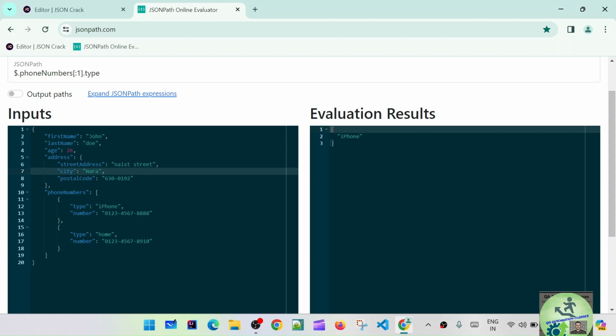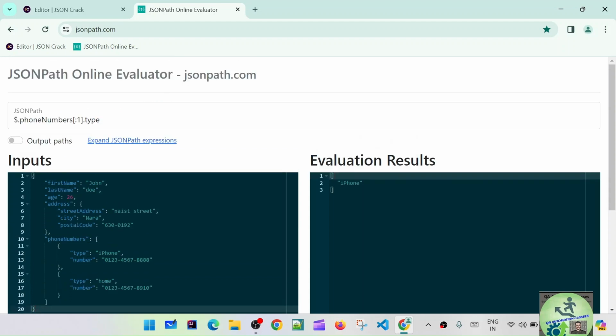Then it also has phone numbers. How to write that? Phone numbers is an array, because it starts with an array bracket and ends with one. Inside that, this is one array object, and this is another array object. In phone numbers we have iPhone and this is the number, and then home and this is the number. So this is nothing but another JSON.